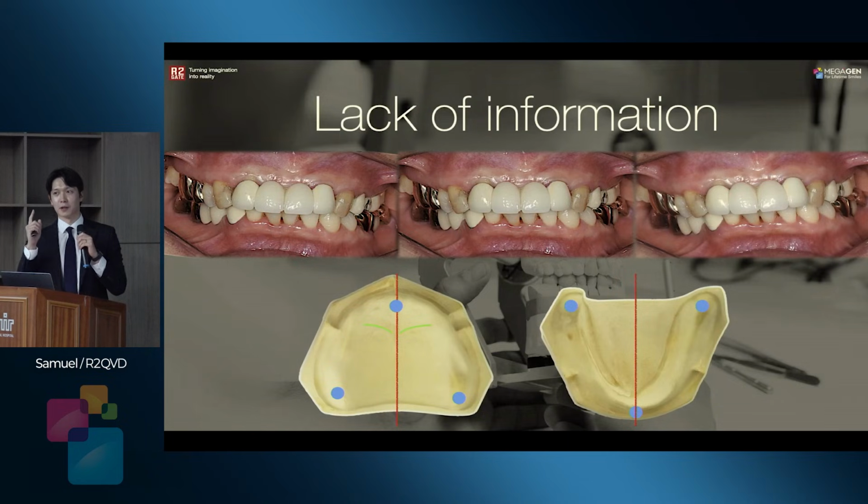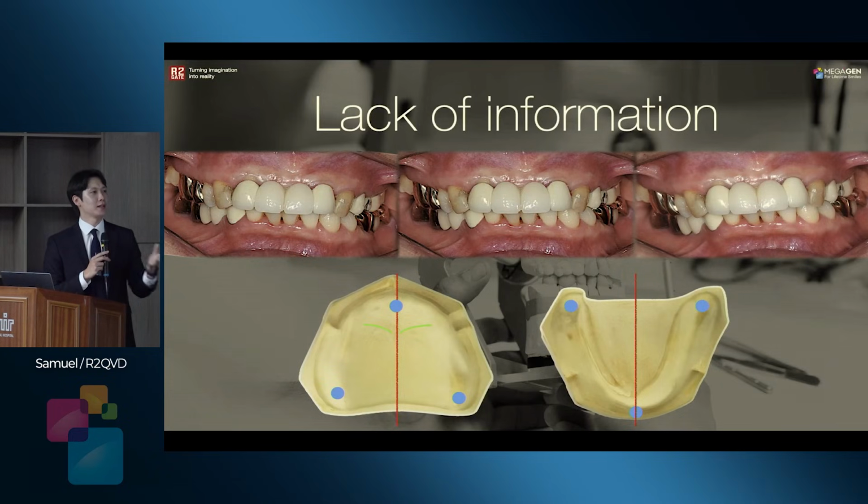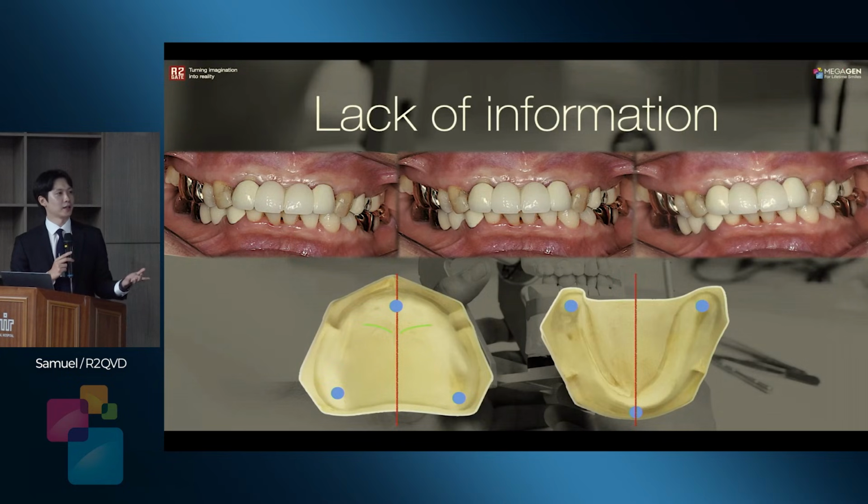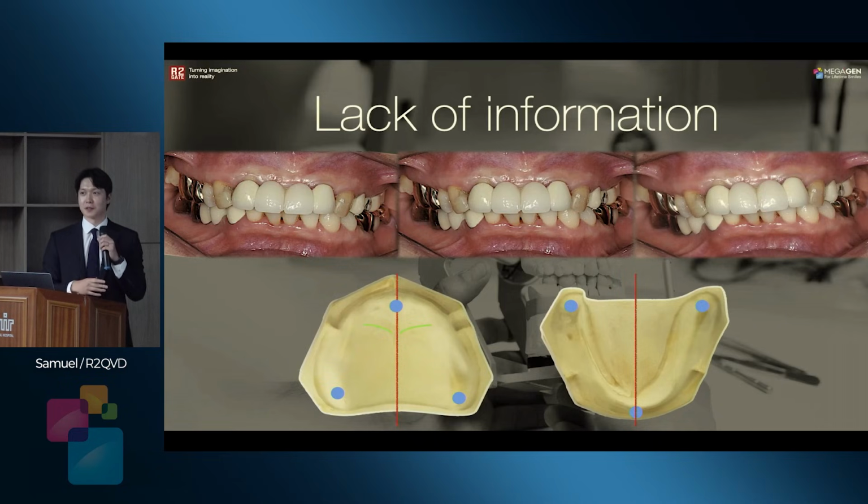I always thought the second one is correct. That's why this technician made a crown like this. This technician is not stupid, because it's me. Almost 10 years ago, I designed this temporary crown. At the time, I just had stone models, so I just guessed where the incisive papilla is here and the hamular notch here. So maybe the midline is here.